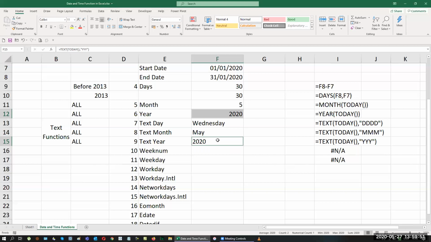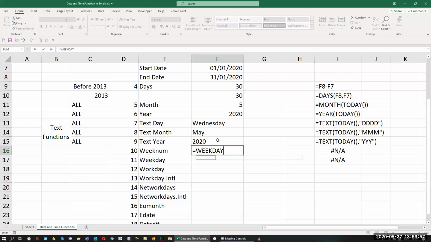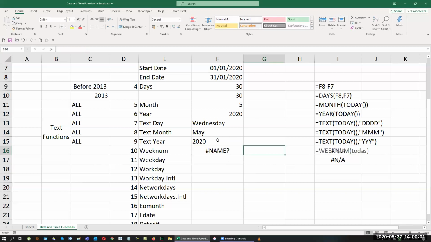So now I'm going to add the last point. The next point is called week number. I'm going to say equals week number. What week number am I in this financial year, or this calendar year? I'm going to type the today part and give an enter. It says I'm in the 22nd week of this calendar year.